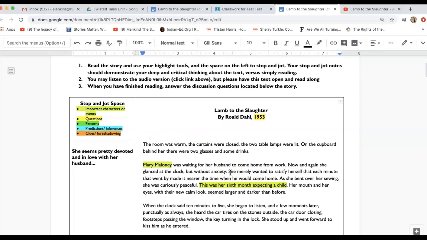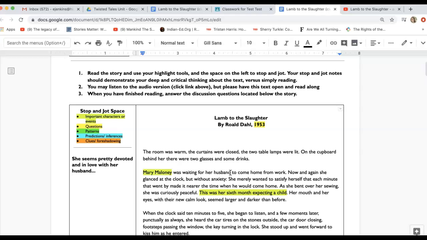But my hope is that as opposed to simply reading, you are demonstrating to me that you're analyzing the text and you're looking specifically for these sort of notes: important characters or events, questions, patterns, predictions, clues, but also considering the 4 elements of horror. So what kind of conflict do you see? How does the author build suspense? Are there plot twists? And where do you see foreshadowing?